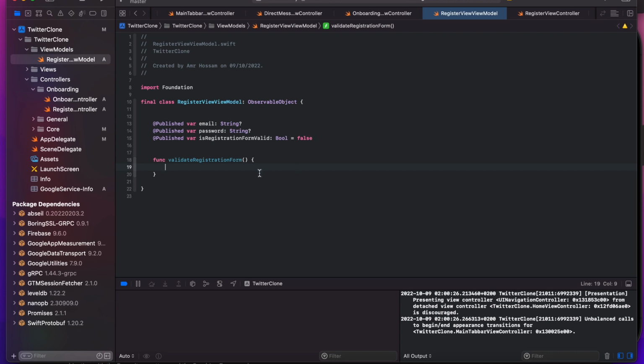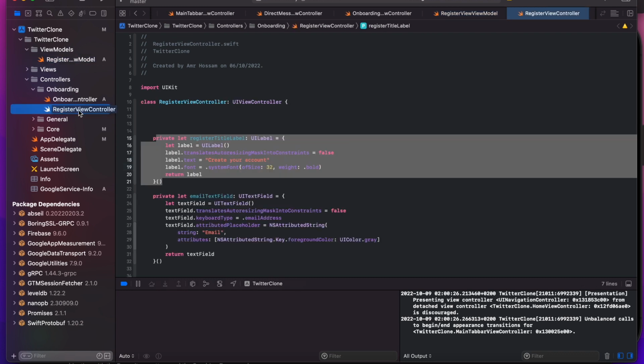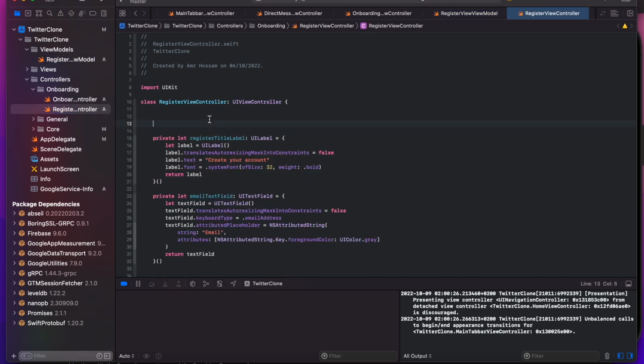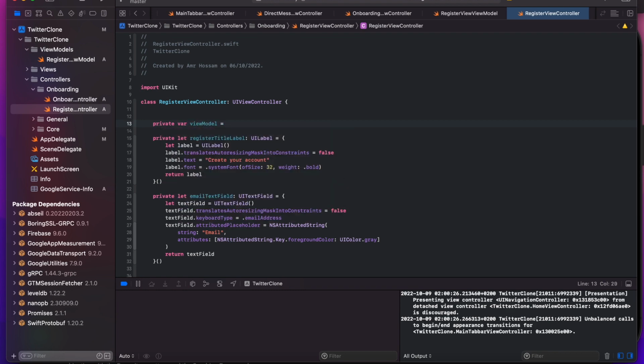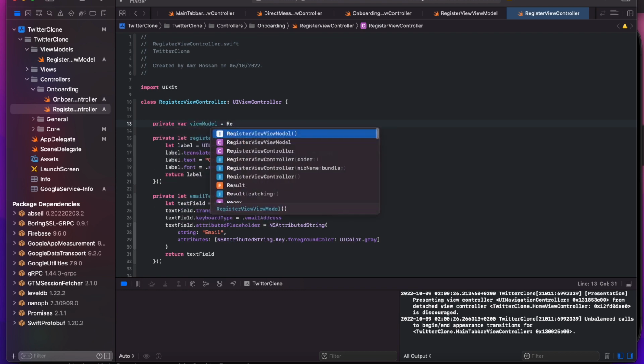Alright, so first of all, we just need to bind our text fields to those two published variables, and also we're going to bind our create account button to this published variable. So let's just do that. I'm going to go to the register view controller over here, and the controller itself owns the view model. So let me just do that. Private var viewModel, and that is going to be RegisterViewModel.